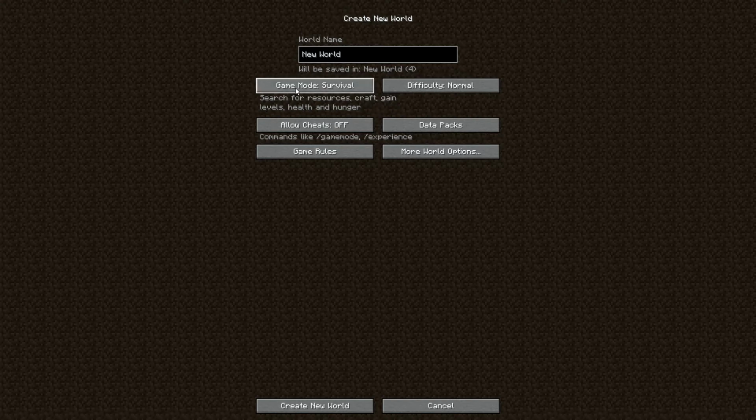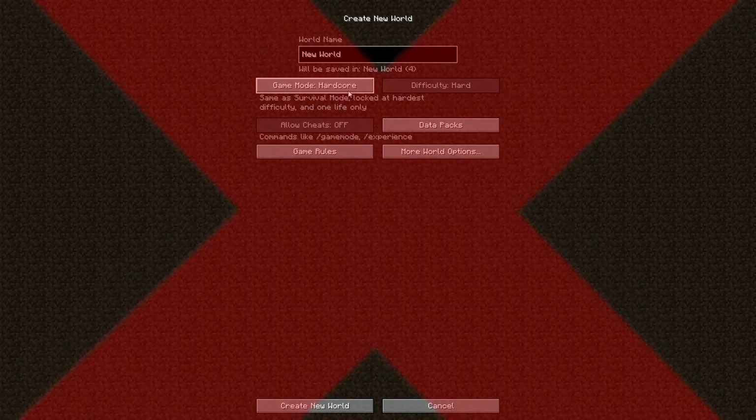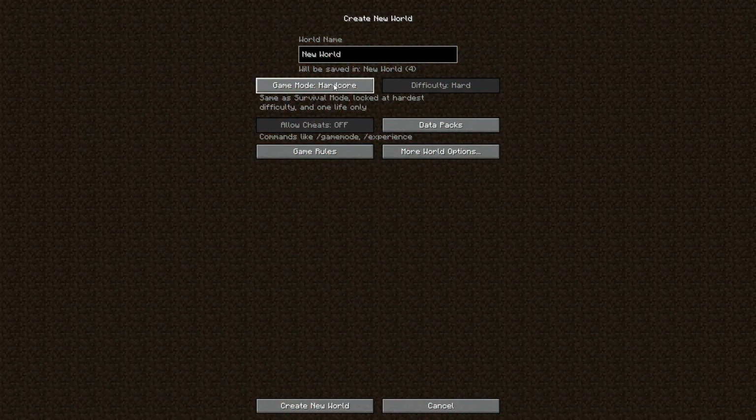So let's start with game mode. There's survival, hardcore, and creative. Creative basically means you can spawn stuff in, do whatever you want. And hardcore means if you die, you die, and the whole world is deleted. If you're just playing the game for the first time, I recommend just not ticking that.